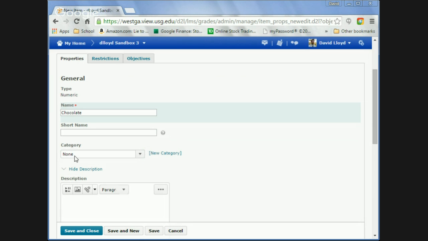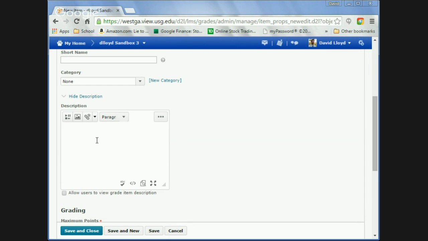So I'm going to leave this out of the category because I'm going to make it a bonus anyway, and I don't really need it to be part of a category. So I can come down here and put a description if I want. This you can allow the students to see or not. There's an option down here for that. By default, they don't, but be careful because that's a possibility.